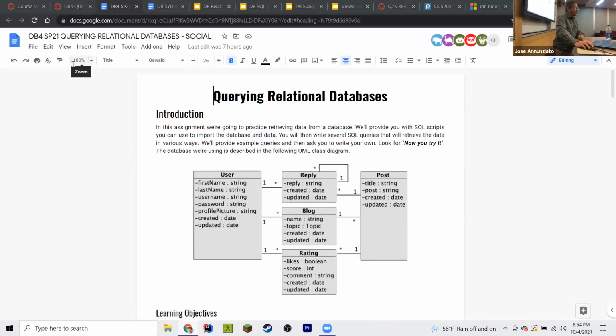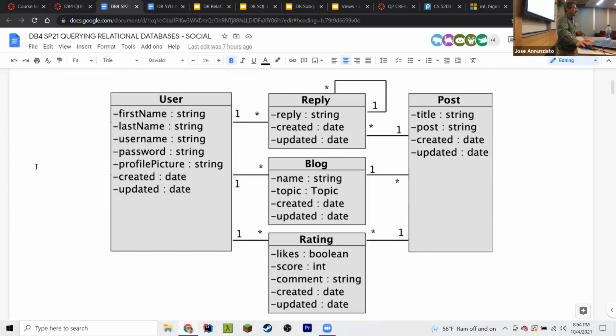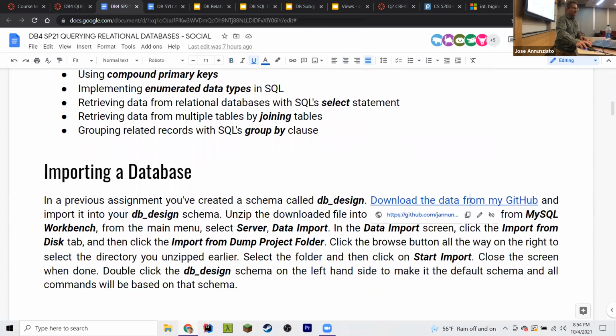Okay, so for the current assignment, I'm going to give you a database that implements the relational schema that we discussed last week. So I guess the schema that I'm giving you is the answer to last week's assignment. It's available right here. You can download it from GitHub, and you can import it into your database.